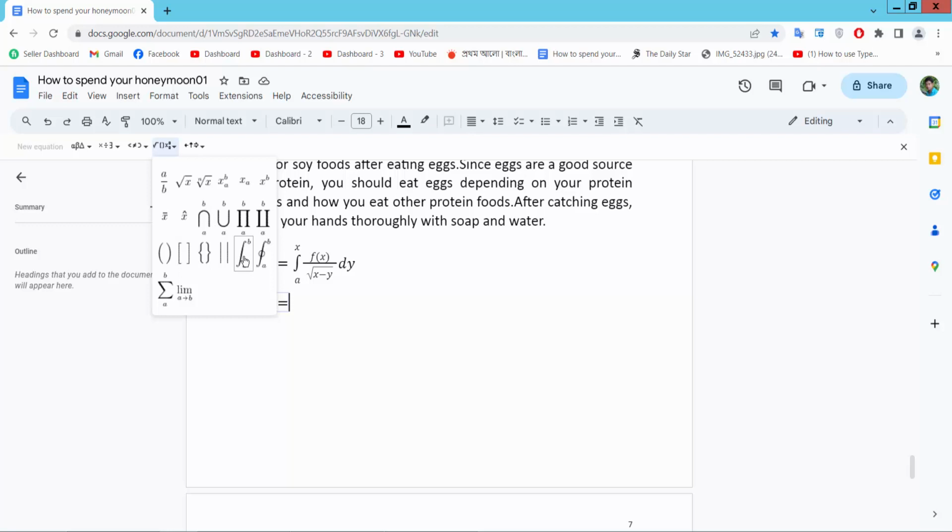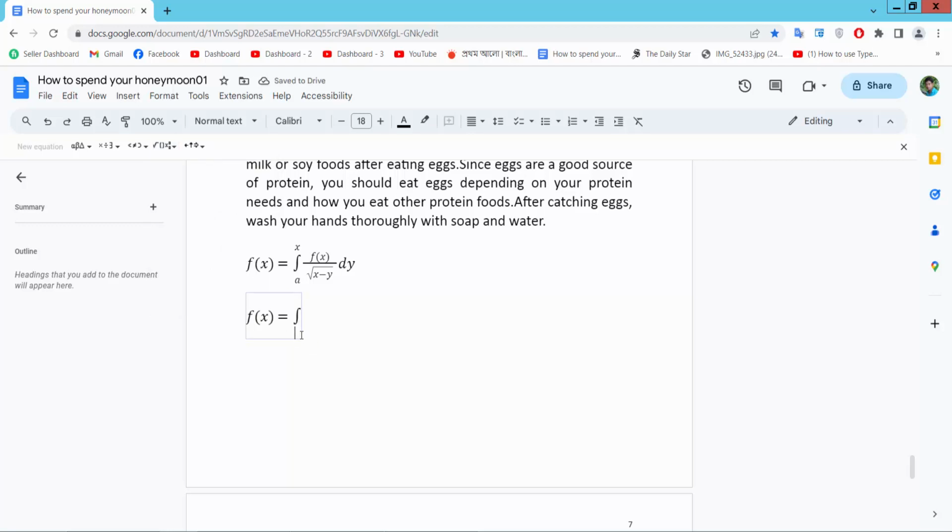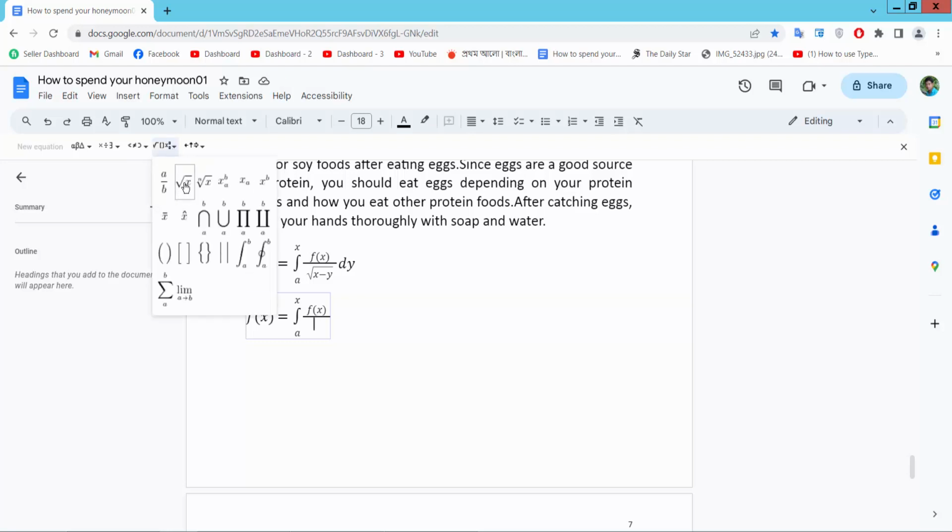Integration. This one. And type bottom A and top X from your keyboard. Now select here this fraction and see this. Again type A and select the bracket and type here X and select here this root X.